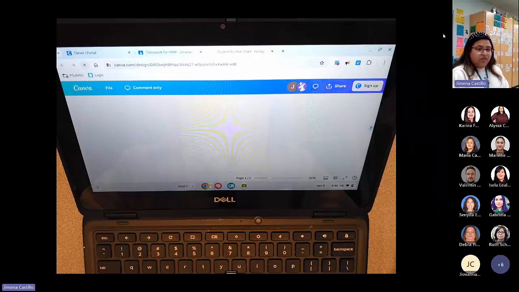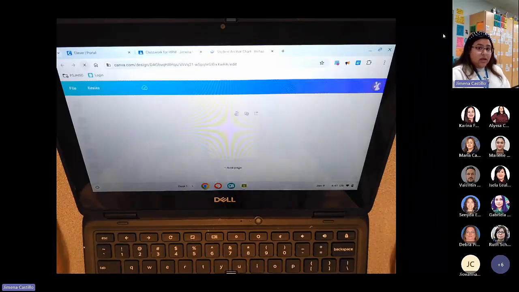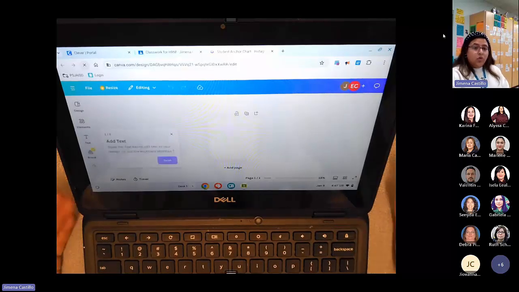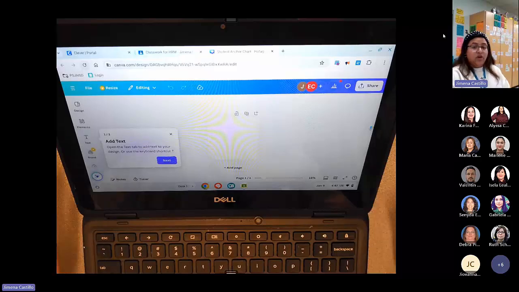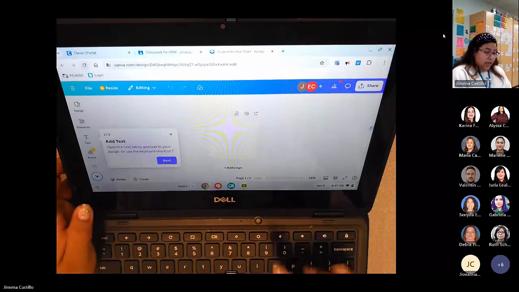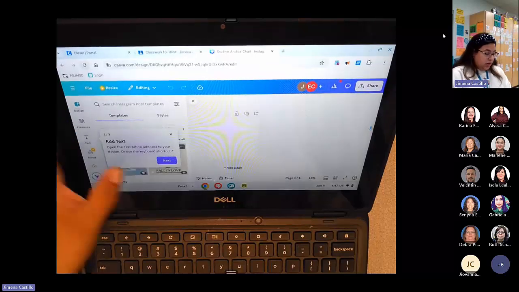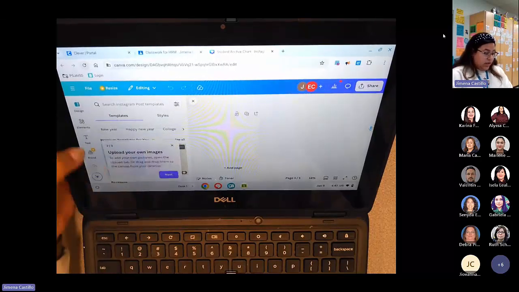And again, they don't really have to touch anything, especially if they've already used Canva before. If they haven't, it'll prompt them to sign in with Google. Let them know, just sign in with Google. They don't have to create an account. The account's already made for them. And they already have the working document. And this is how it'll look on the student end.